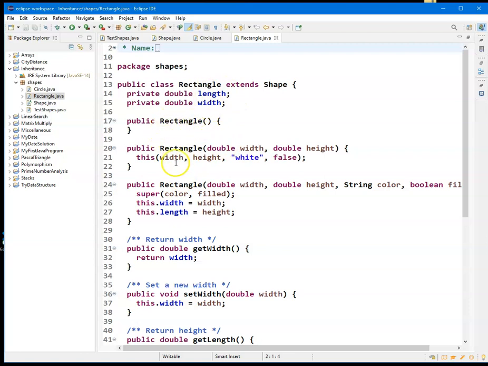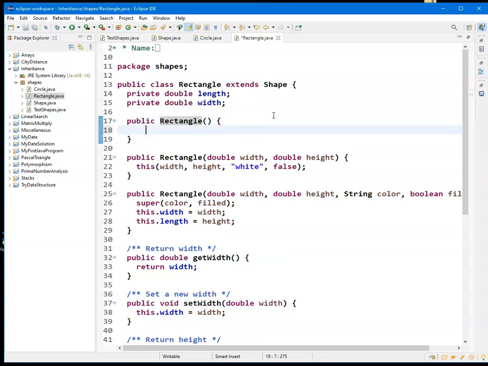Okay, I have constructors, and if you take a look at this rectangle constructor with no parameters, I don't see a super there, but if you don't put the word super, the compiler will automatically insert the super call to the default constructor of the shape. You have to go ahead and initialize the foundation of the class, which is shape, before you can create a rectangle.